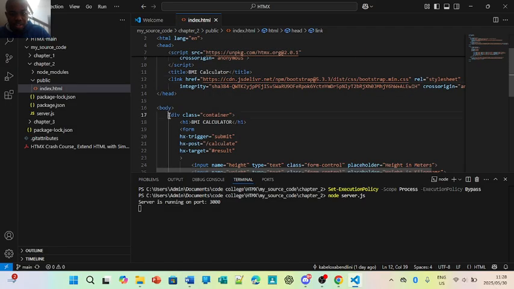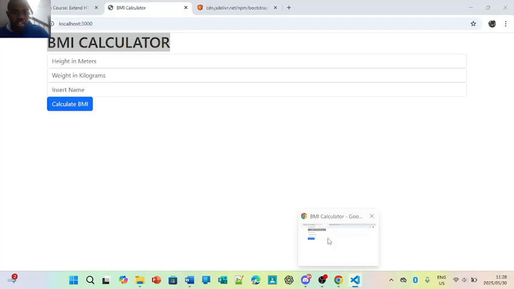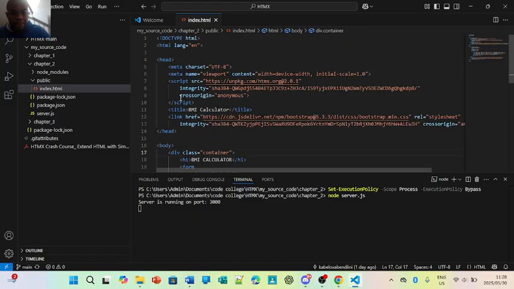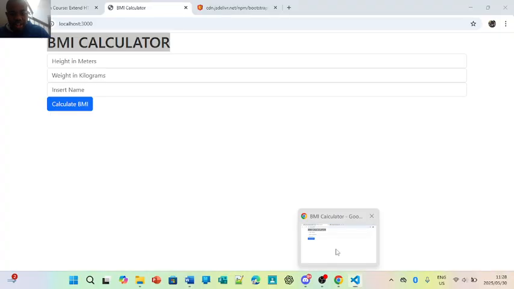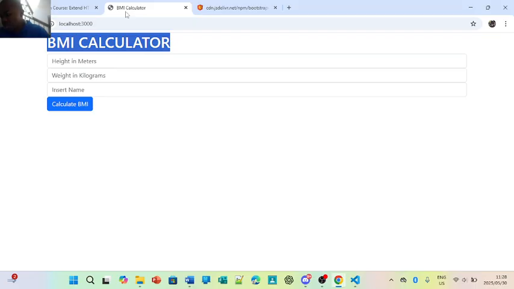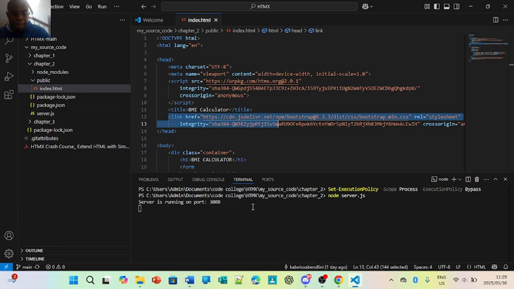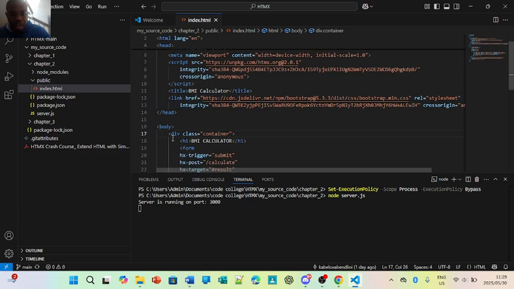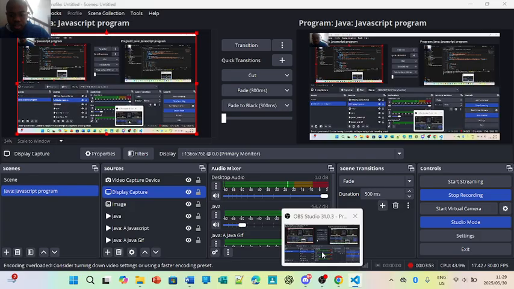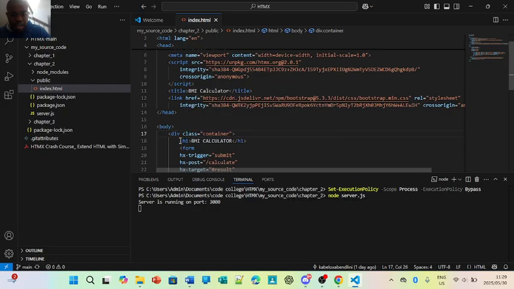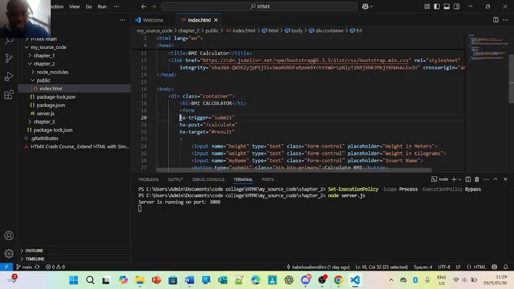So you've got your body, class container, BMI calculator. The head actually refers to what you see here. When you go to a web browser and see the title of the web page, that's what this head refers to, and the link reference to it. You know what I mean? Class container BMI. This refers to the title, form, HX trigger.